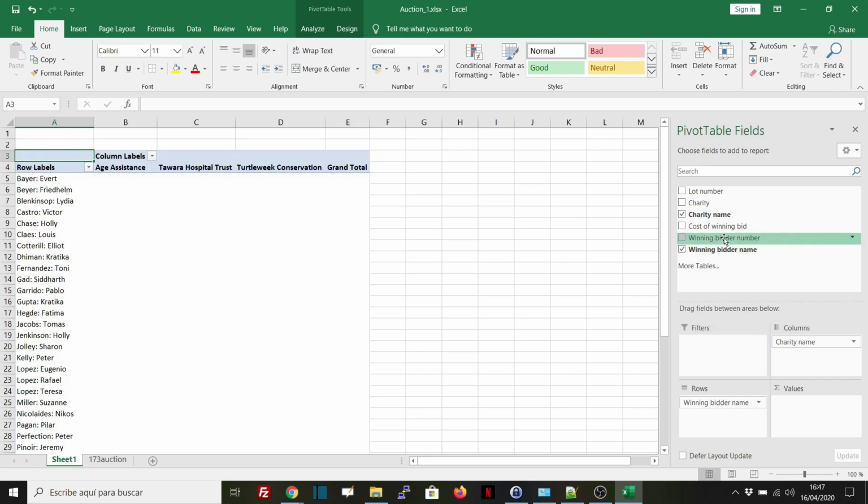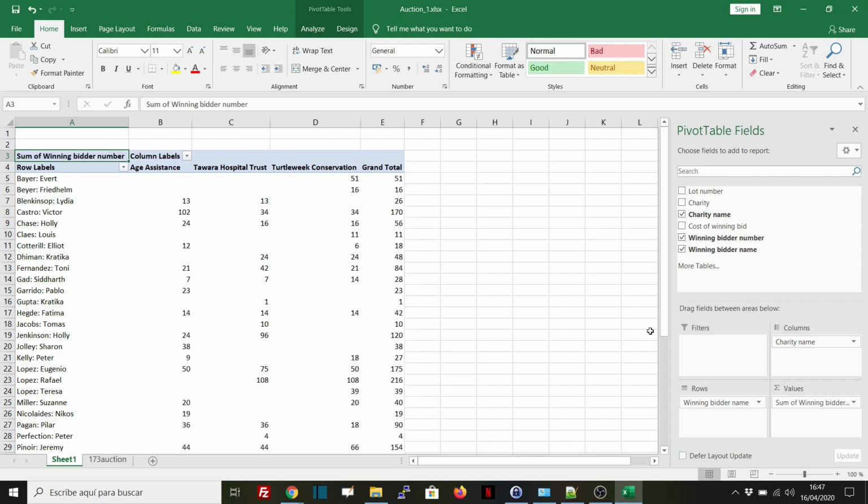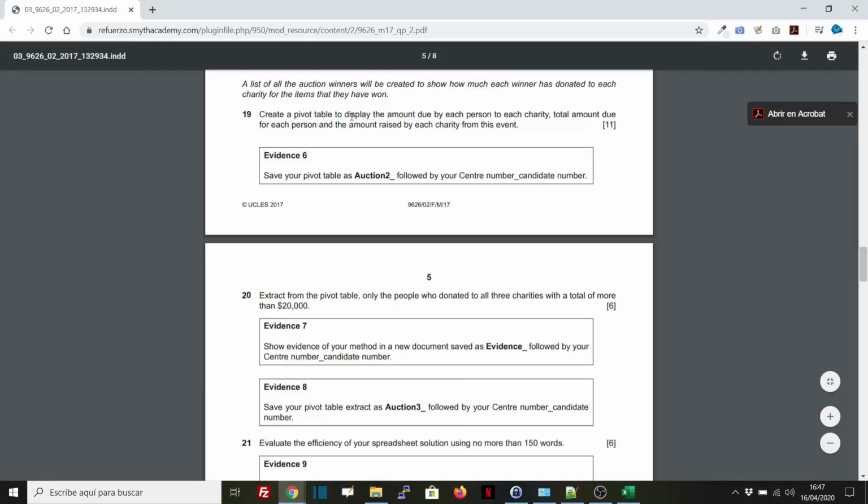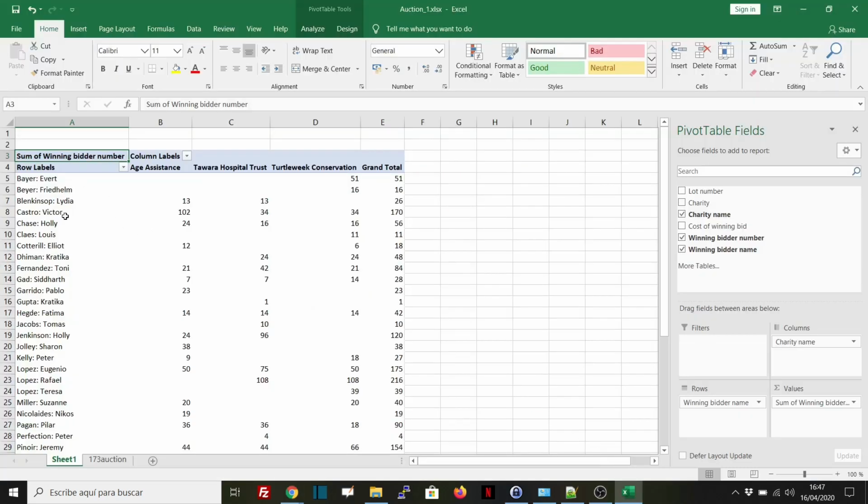So I want to put the money in, so I'm going to drag and drop the winning bidder number column into the values box. Okay, that's it. And we've basically obtained now what the question was requesting, which was a table to display the amount due by each person to each charity. So you have Peter, Mary, whatever, and the charity. So Everett has to pay a total of 51 euros or dollars. The other person has to pay 16, and so on.